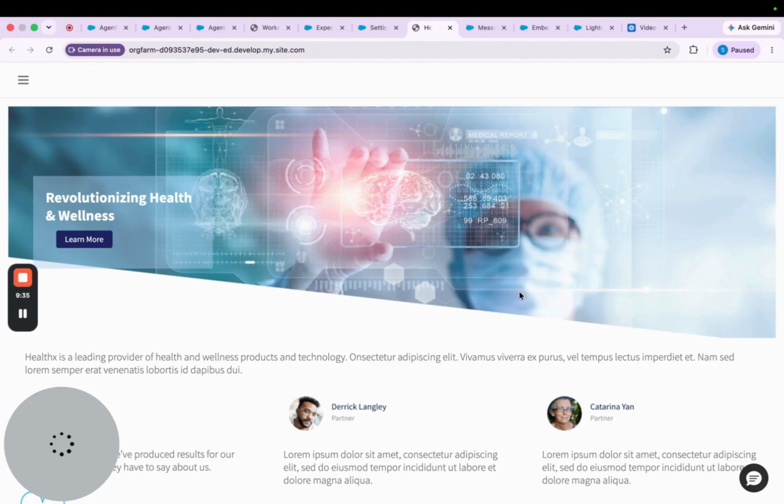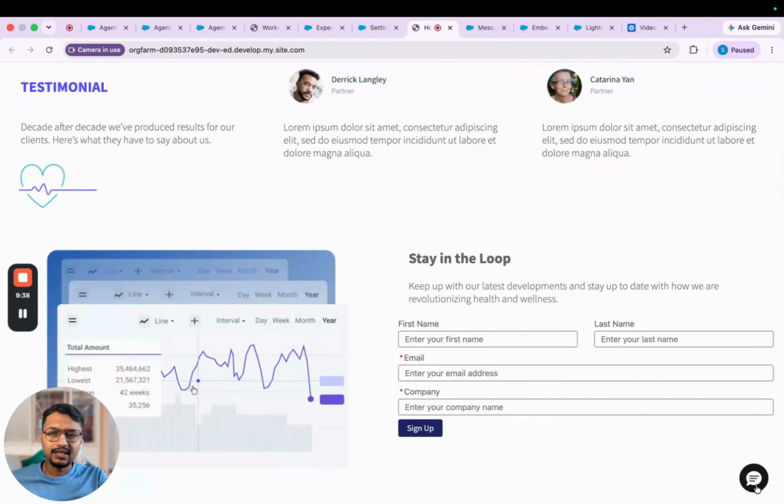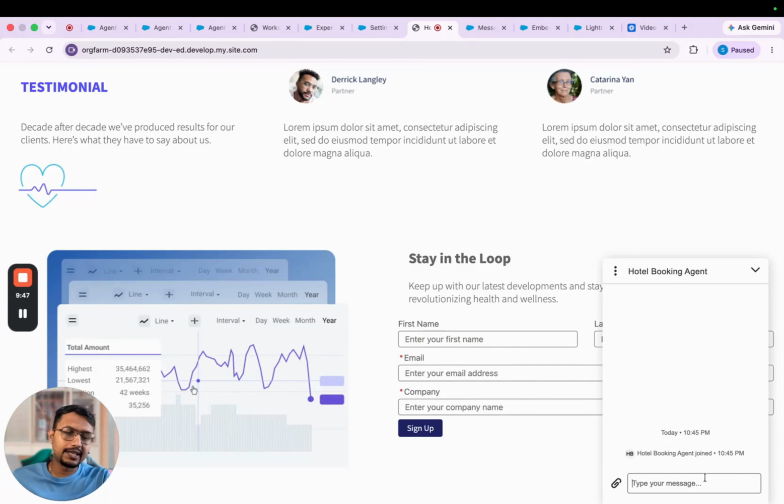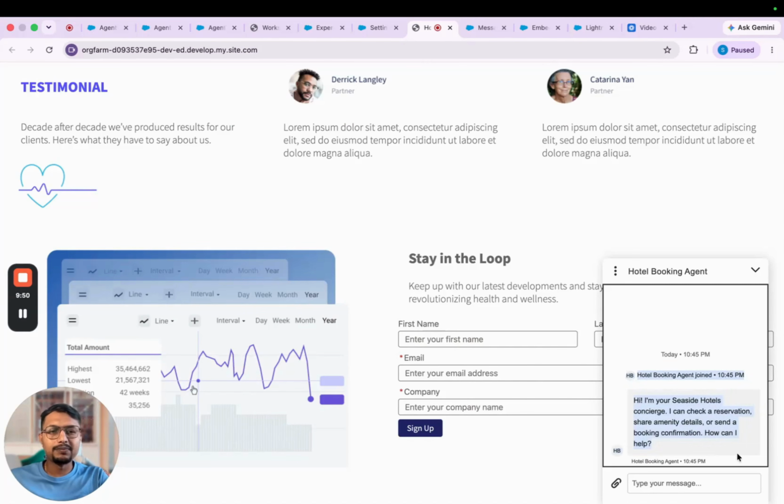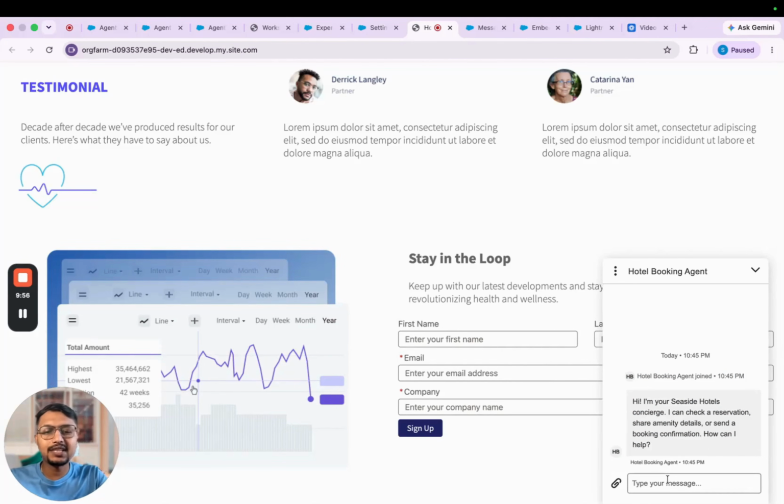This time it should open the site, and it did open, and you can see the chat button appeared here. If I click here, it should load the enhanced chat version 1, and you can see that our agent has joined. It means our agent has been successfully deployed on our website, and I can interact with our agent. I will do some testing here.